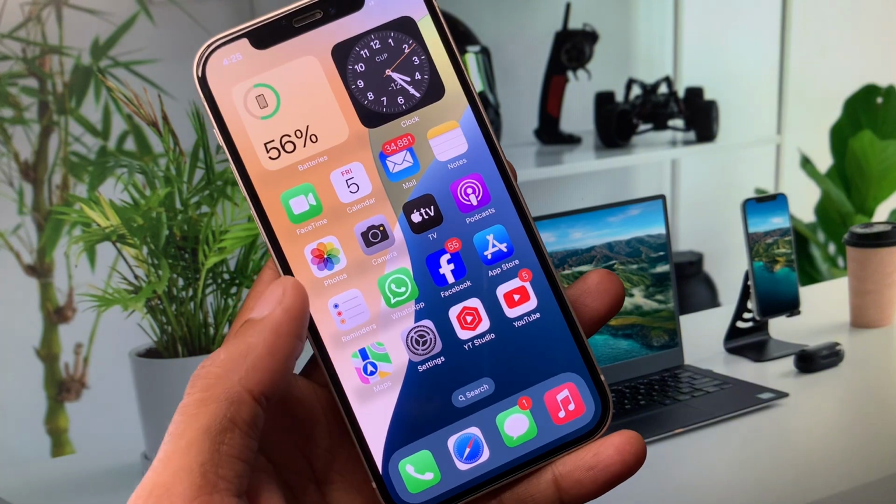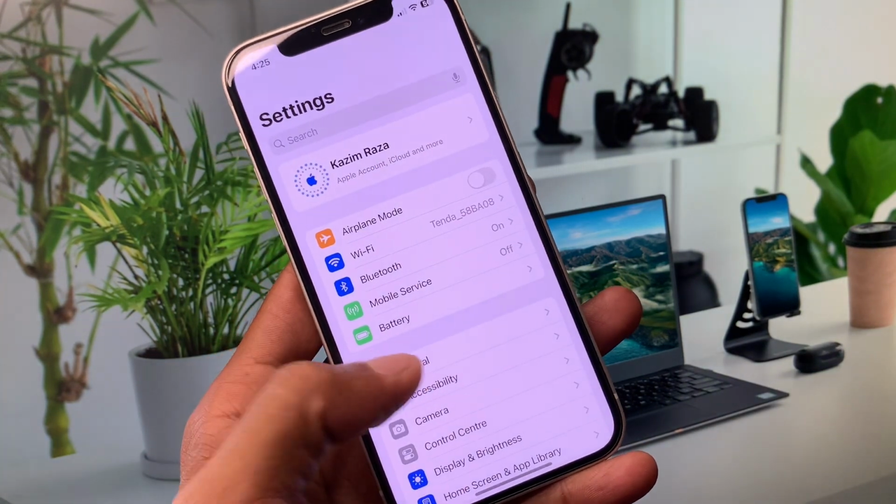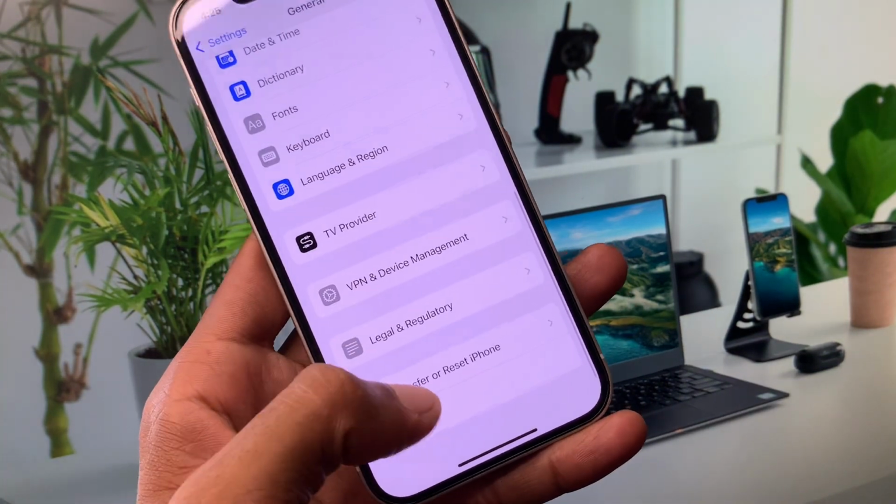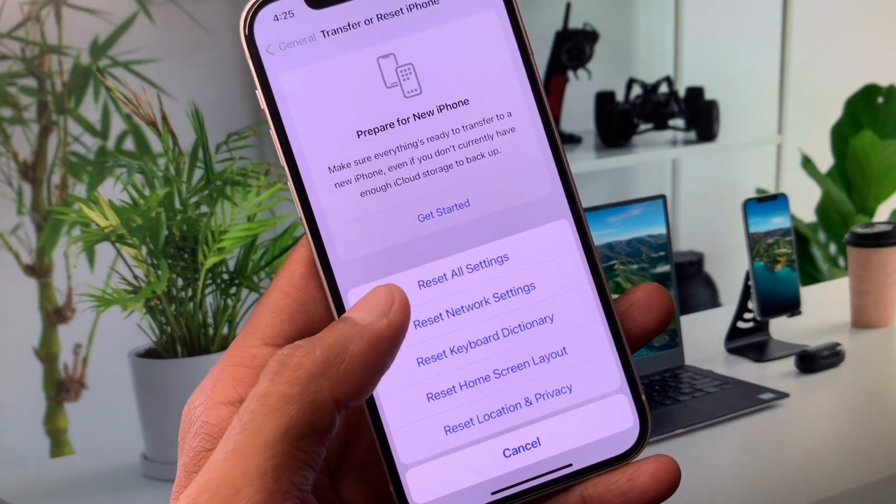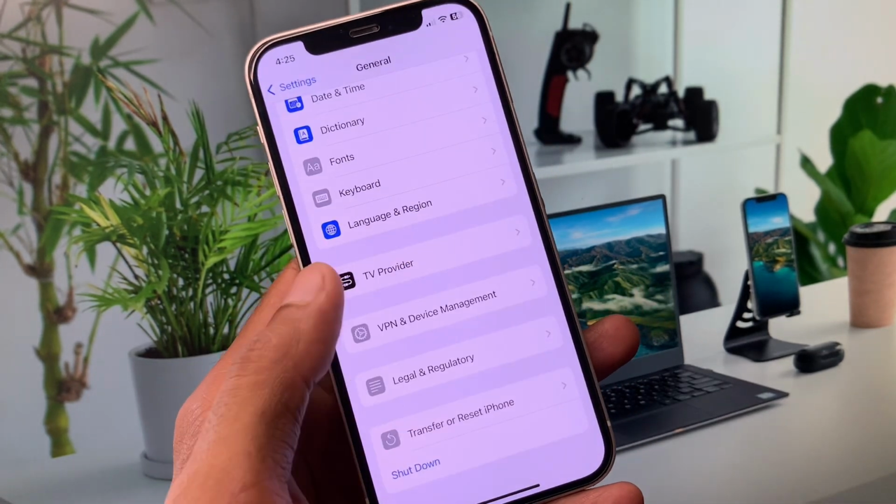So guys, first of all you need to open your settings, click on General, and you need to click on Transfer or Reset iPhone, click on Reset, and you need to reset all settings only. And after this you need to go back.